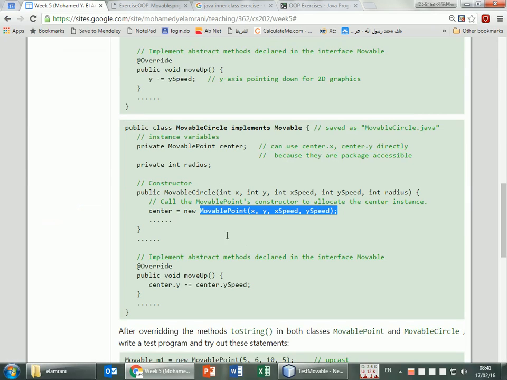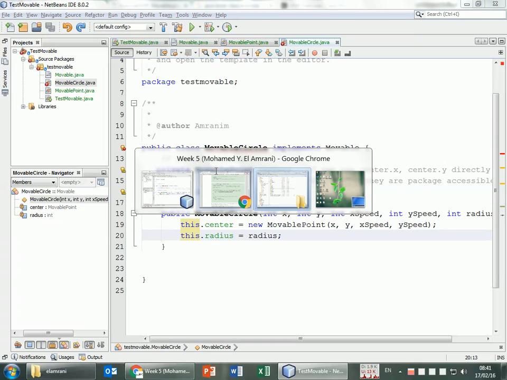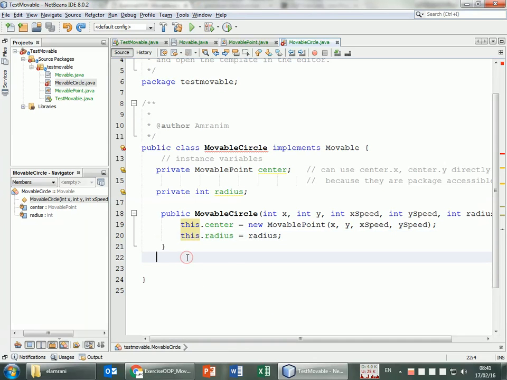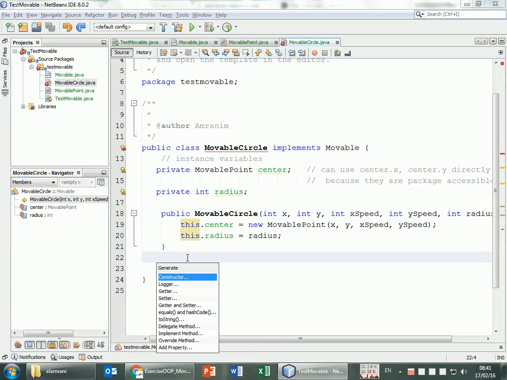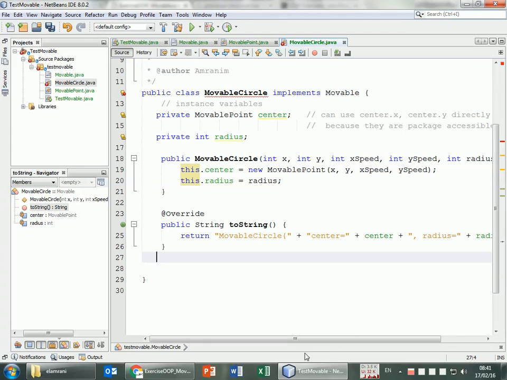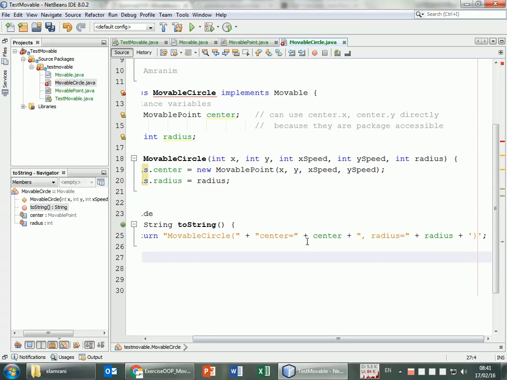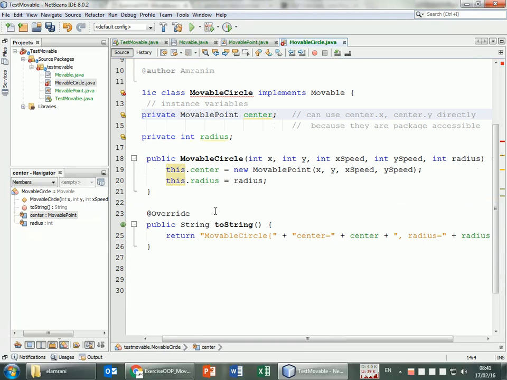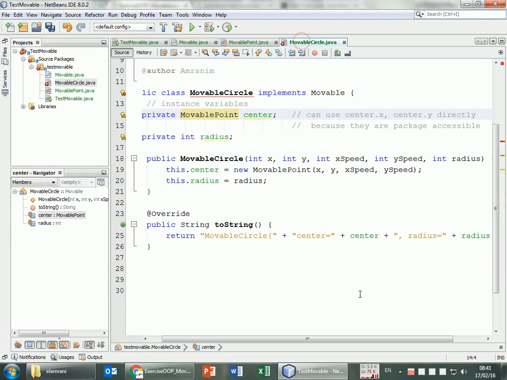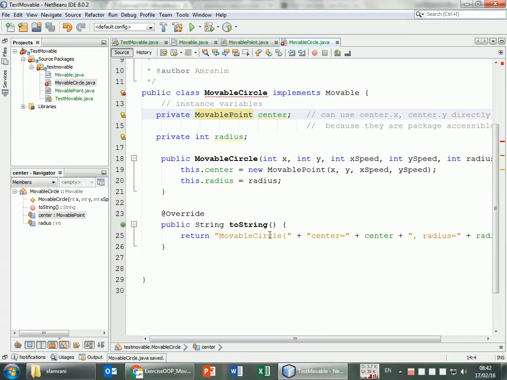Okay, so we have this, and then what we wanted to do again is also the toString. So the toString, let's just implement it. Alt insert, and then the toString. Yeah, so it's going to show me the center is, and of course this is going to be calling the toString from the movable point, and that's fine. The center is going to be a movable point, and so on. It works fine for me.